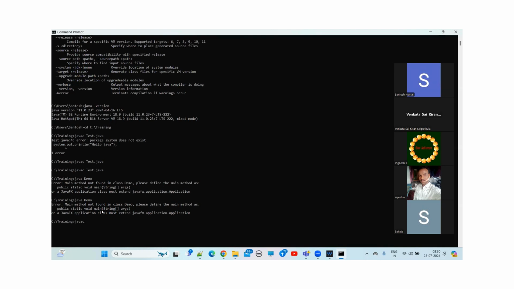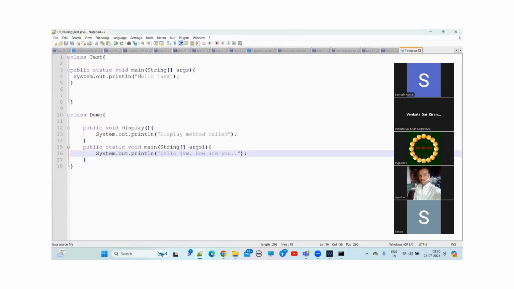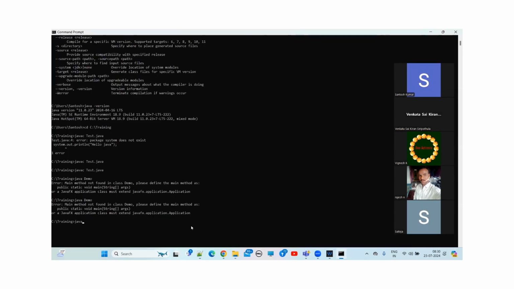Javac test.java. One minute. So before this, with javac, we have two classes right here, one is test.class, another one is demo.class. In the test.class, we have a main method, right? Now I'm giving test.class. With java, I want to execute the test class. To JVM, I'm providing the test class.